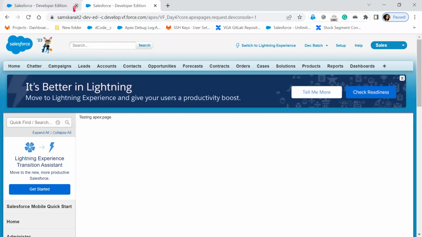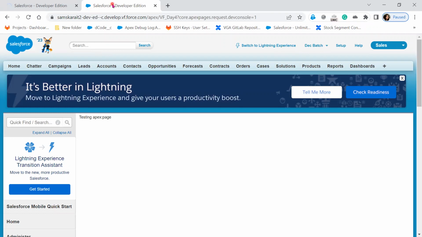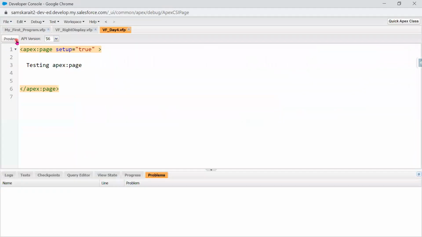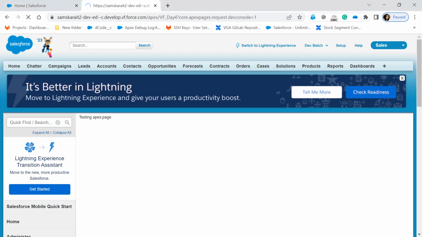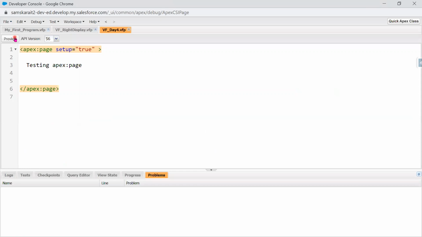If you switch to the lightning, does setup work if I switch to the lightning? No, it won't. Others? Will it work or not, ma'am? No, because by default, setup is false. Okay, let's click on preview.